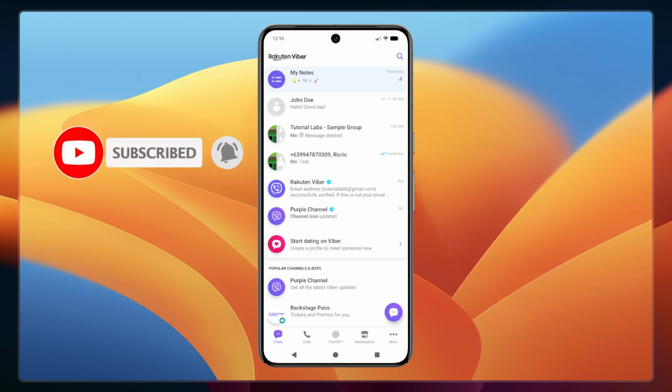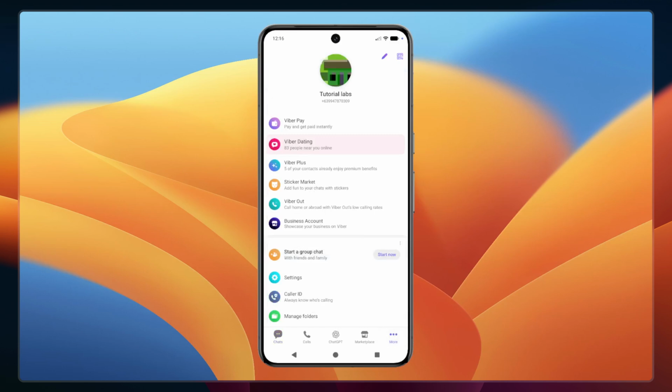First, direct your attention to the bottom of your screen where you'll see several navigation options. Tap on the option labeled More. This will open up additional menu items that give you access to various settings and features within Viber.